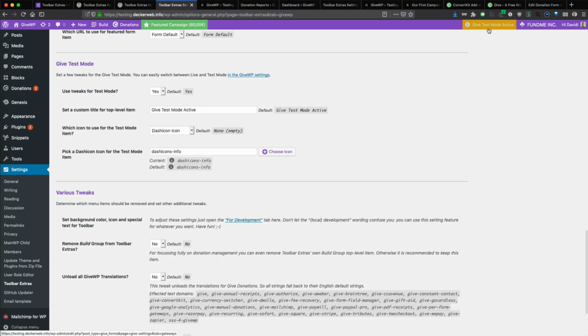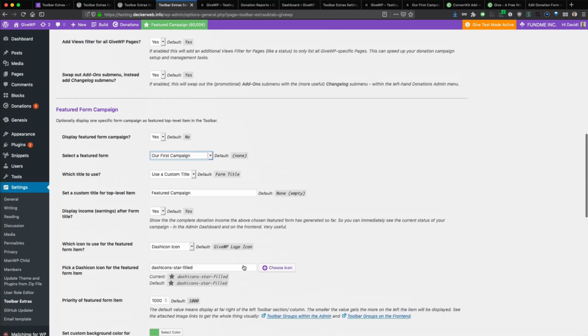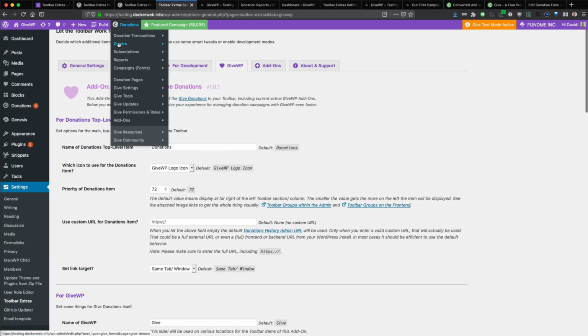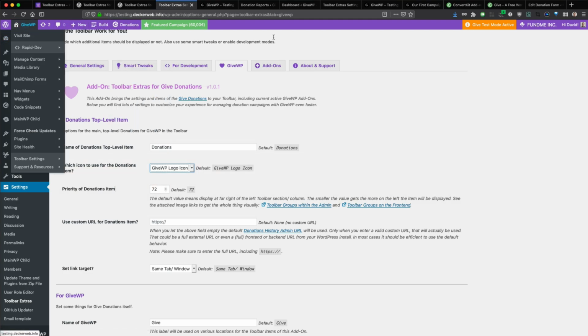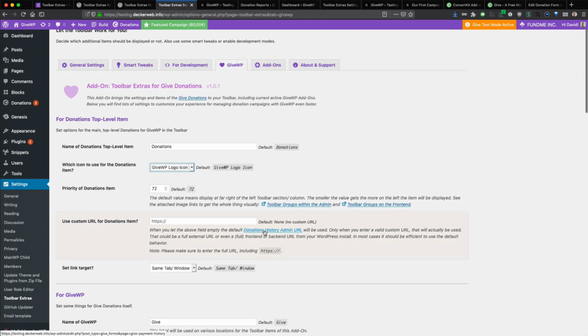If you are currently in Give testing mode for the payment gateways, this appears here. This is by default of Give donations, and my add-on just extends that a little tiny bit. You have some more stuff here for translation and so on. And for the donations item, where all the magic happens, you can also set a title, a custom name. You can have a different icon and change the priority to have it more on the left or on the right in the toolbar, and set also a custom URL. These are great features.